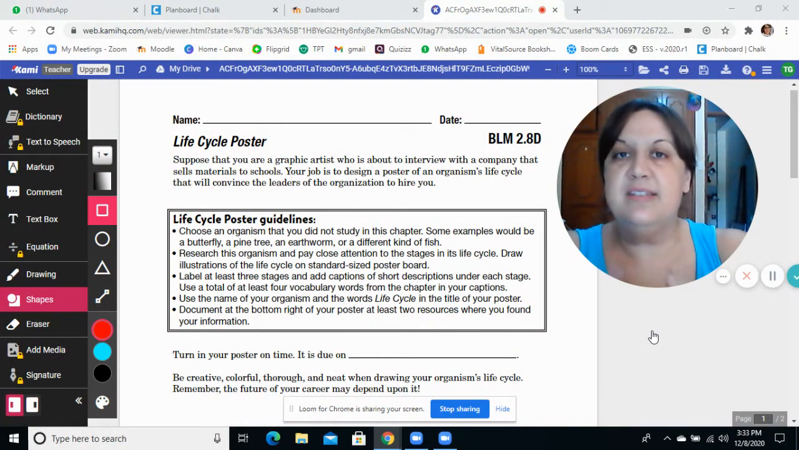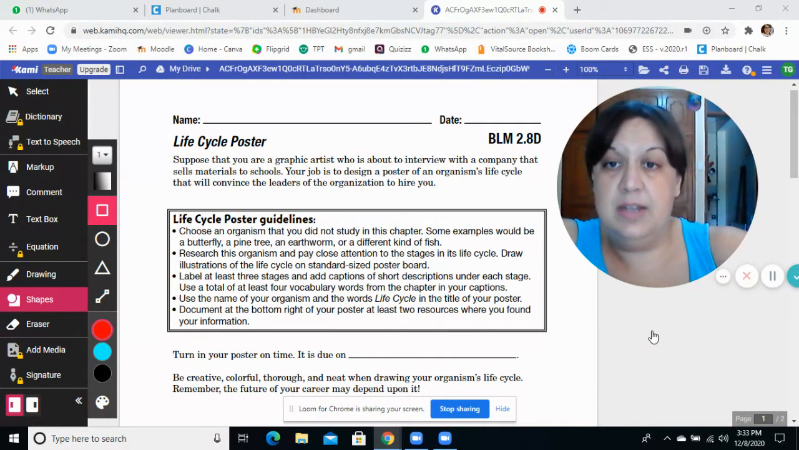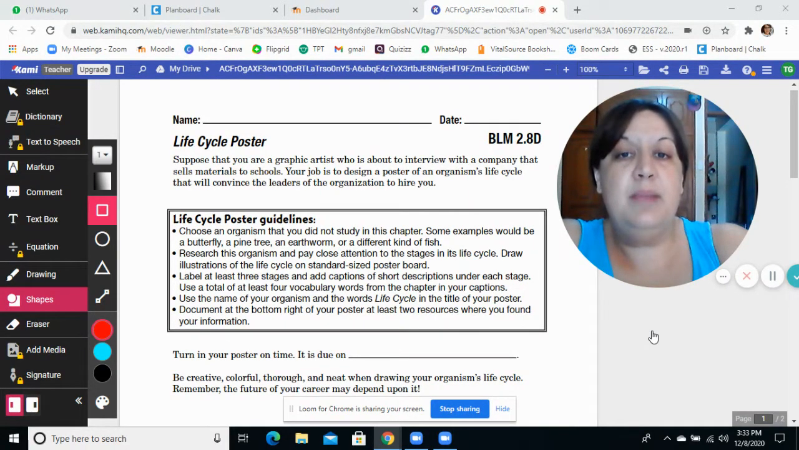A graphic artist is someone who creates artistic representations with pictures and images, okay? So suppose that you are a graphic artist who is about to interview with a company that sells materials to schools. Your job would be to design a poster of an organism's life cycle that will convince the leaders of the organization to hire you.